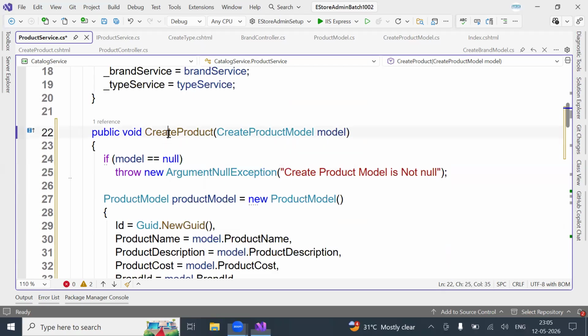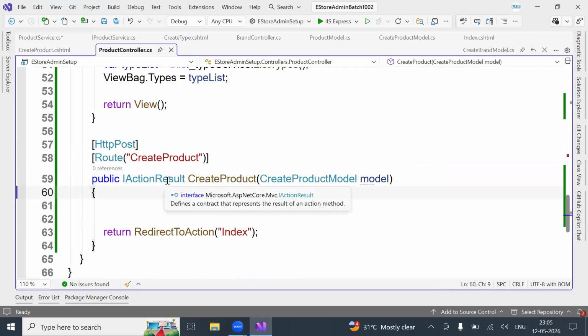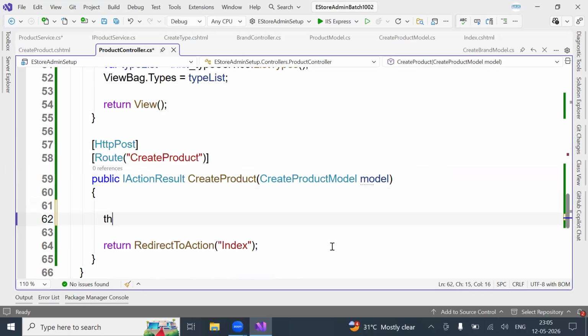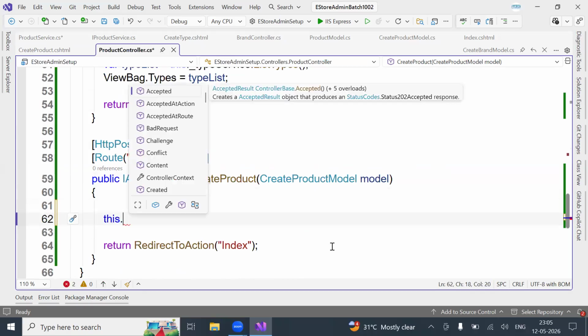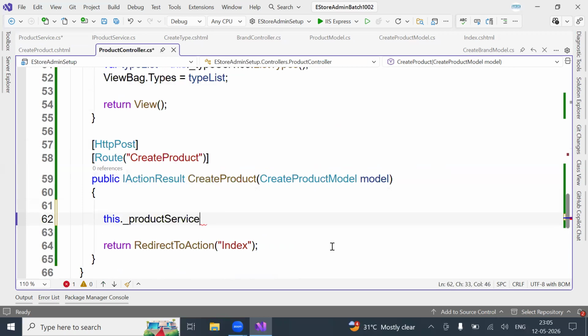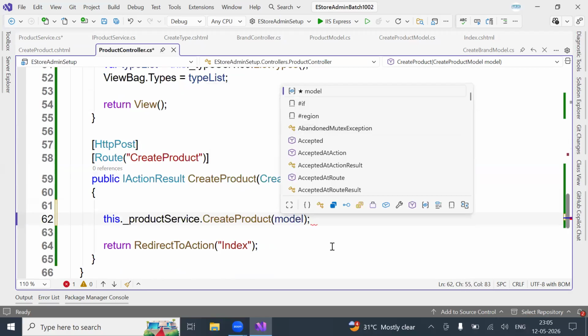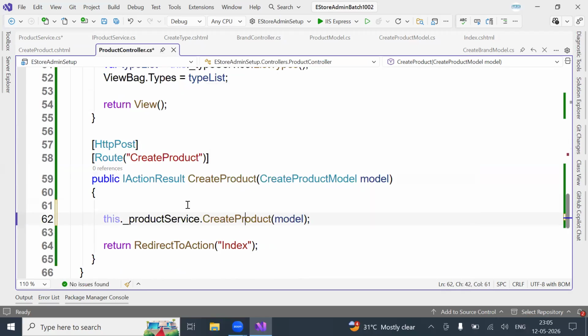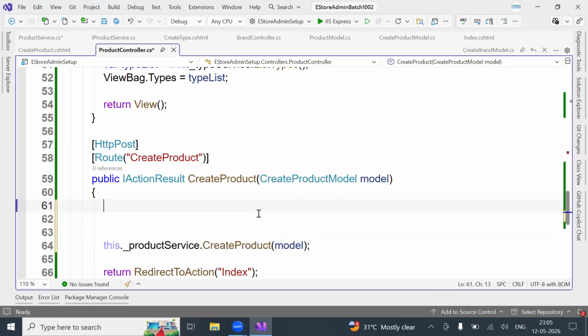Now, do I need to call this method in your controller or not? Here you need to pass it from the controller, correct? this._productService.CreateProduct, pass the model. But before you pass the model, do we need to validate it in case you are passing null? Yes. So what will you do?